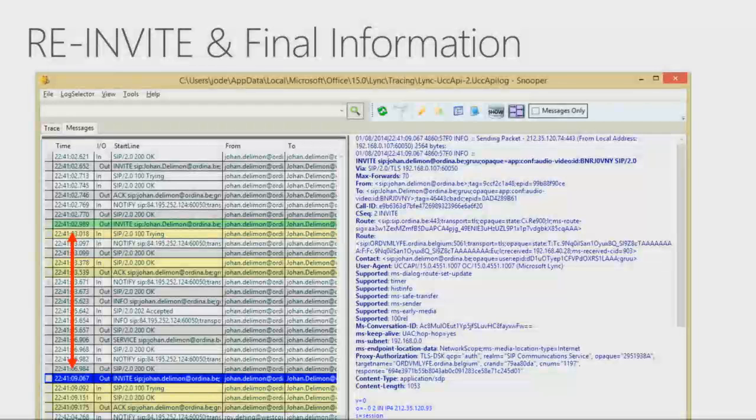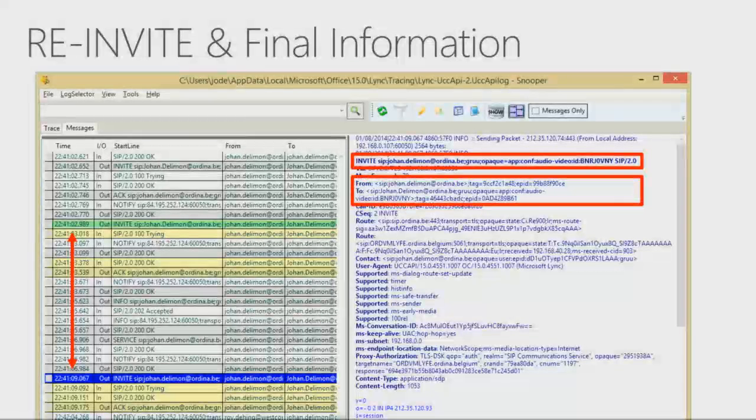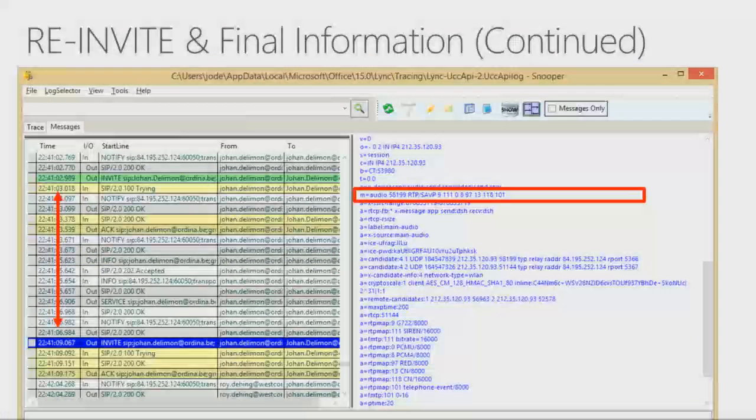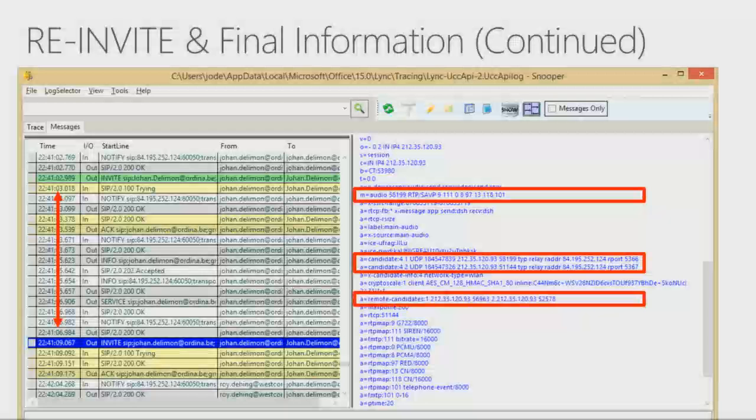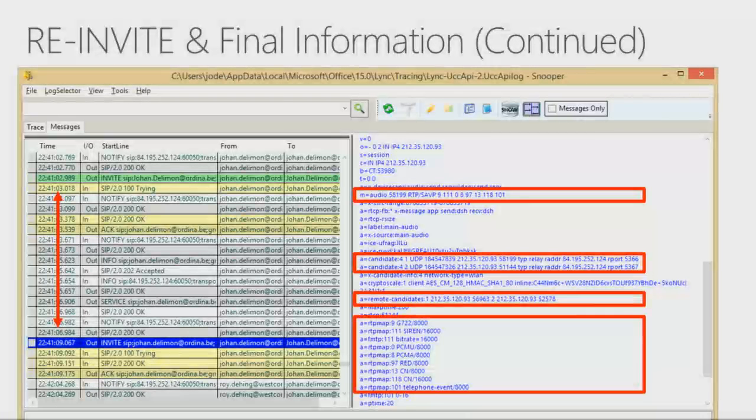If you then look at the re-invite, because usually between 5 or 10 seconds we see a re-invite, you will see this is audio, and we have the codecs all listed here. And of course, we can see the final candidates if you want to troubleshoot. I do this a lot, to see what ports and IP addresses we are using. And then we have the remote candidates as well, and all the codecs over here.